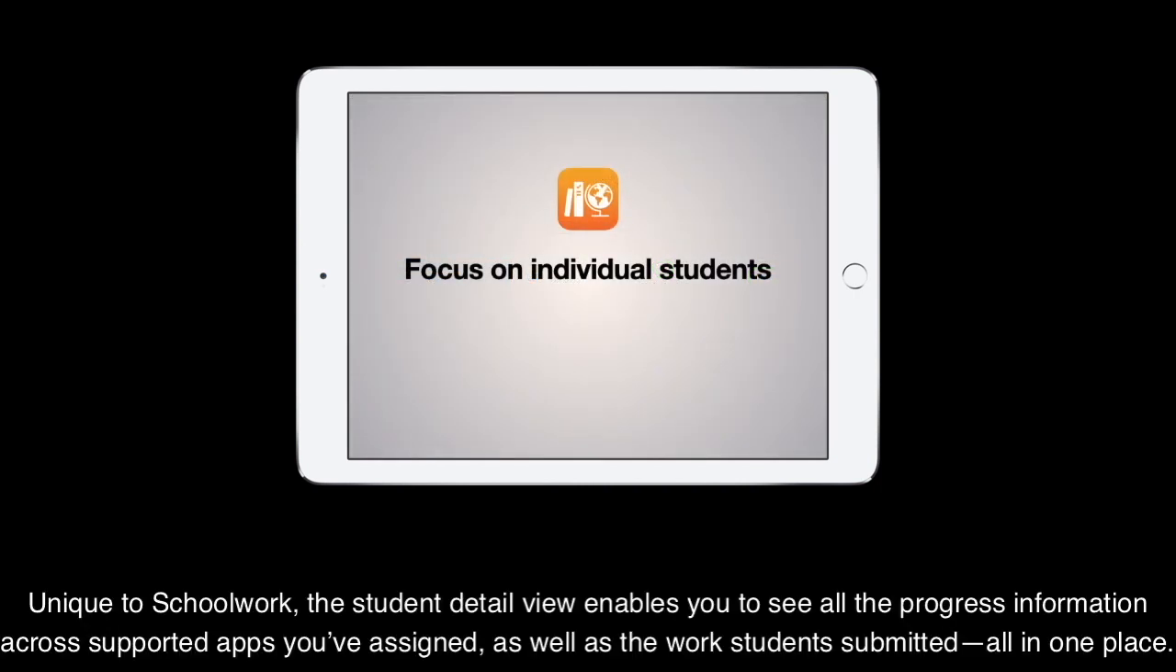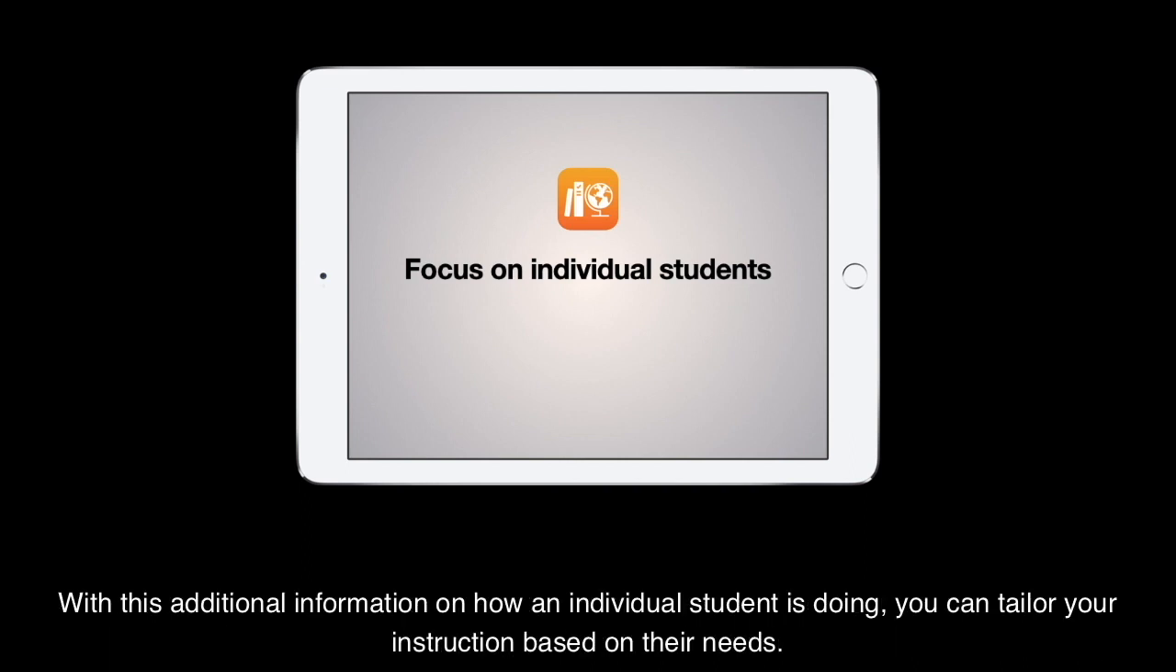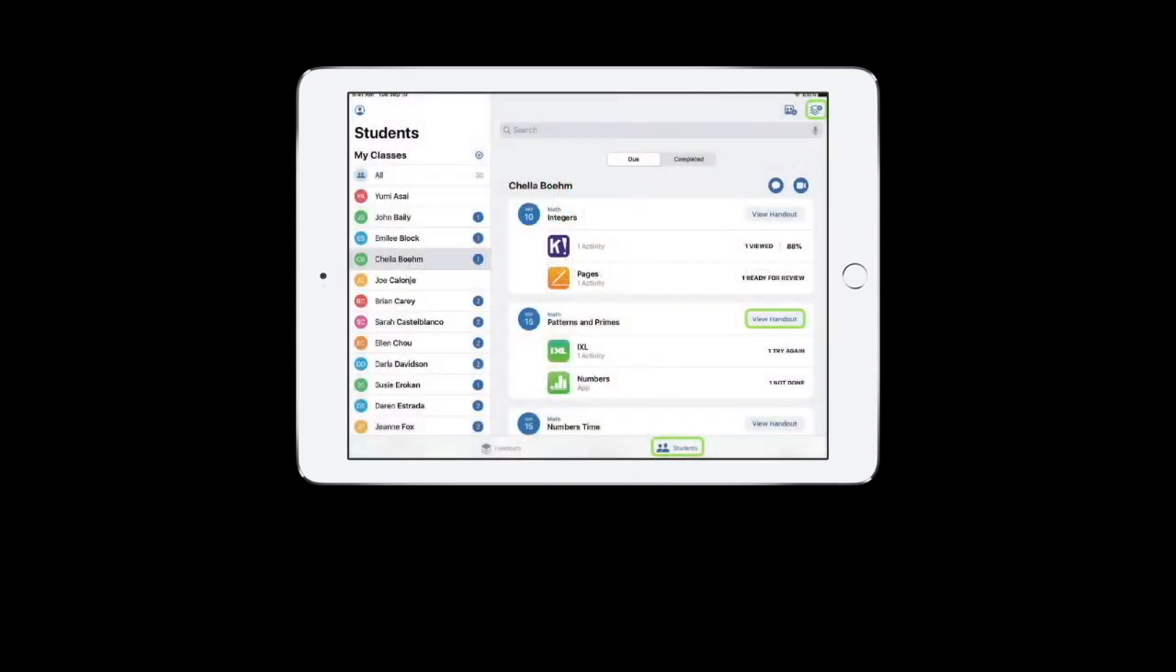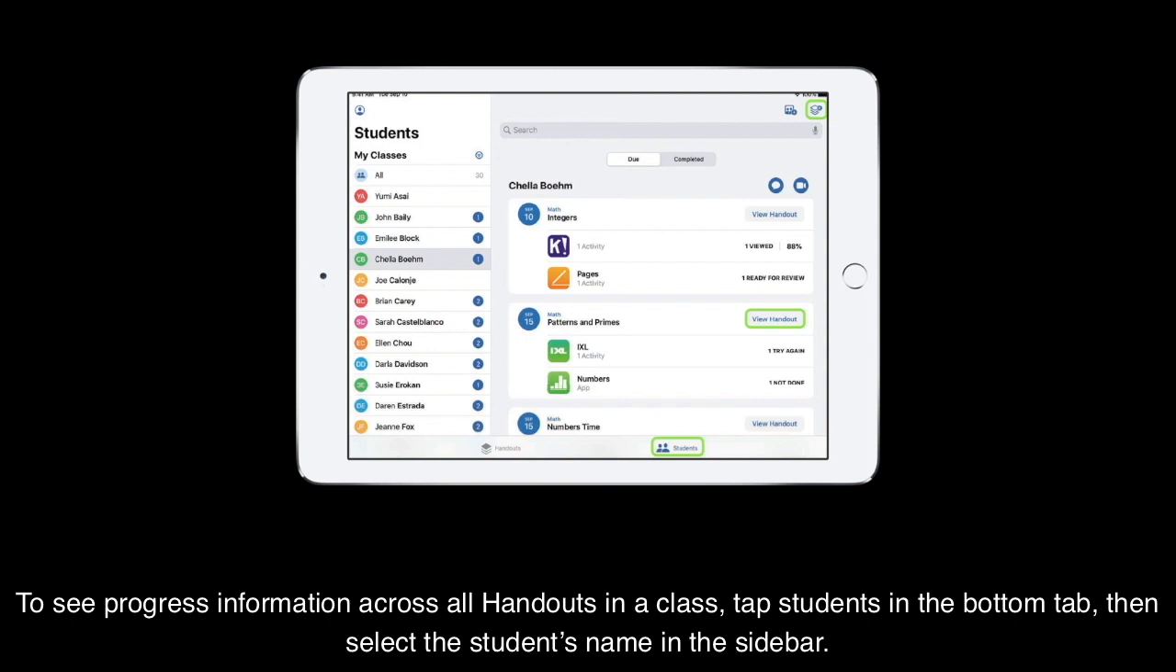Unique to Schoolwork, the Student Detail view enables you to see all the progress information across supported apps you've assigned, as well as the work students submitted, all in one place. With this additional information on how an individual student is doing, you can tailor your instruction based on their needs. To see progress information across all handouts in a class, tap Students in the bottom tab and then select the student's name in the sidebar.